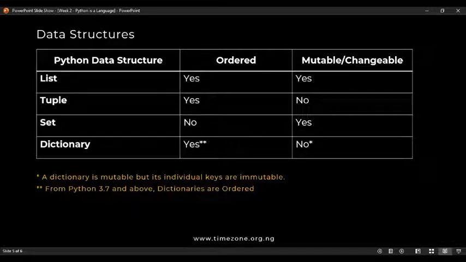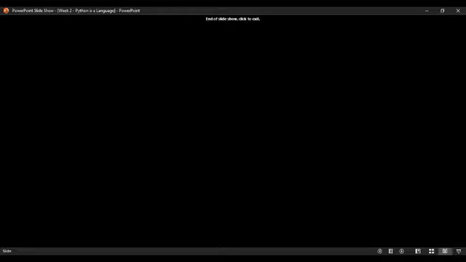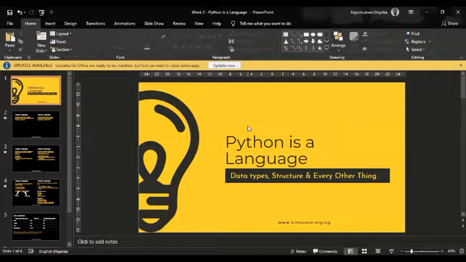Now, are dictionaries mutable or changeable? No, technically. But I'm going to show you why I said no technically, because a dictionary on its own is mutable. You can change its items. But the moment you assign a key to something, then those keys are not changeable. You can't change them. So let's take some examples, then we'll come back to talk about what to do to your series.